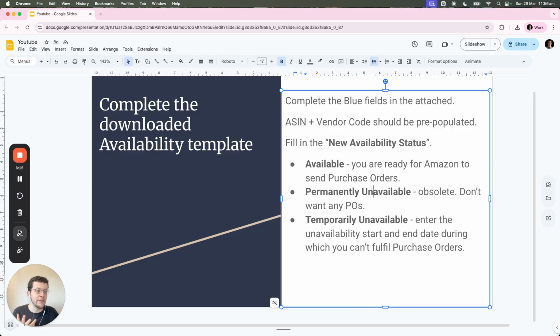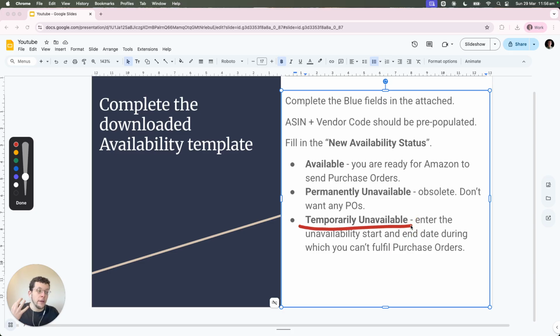Option 3 is it's temporarily unavailable, meaning it's still an active product in your catalog that you want to supply to Amazon, but there's a window of time during which you don't have stock. Maybe you're waiting for a shipment. So those are the three options. Available, you are ready for Amazon to send POs. Permanently unavailable, you don't want any POs. Temporarily unavailable, you don't want POs during a certain time period, whether it's a week, a month, 2 months, whatever it is.